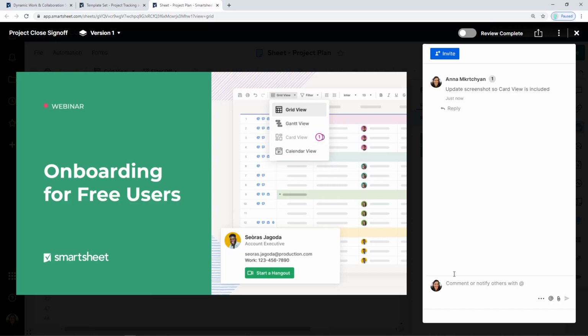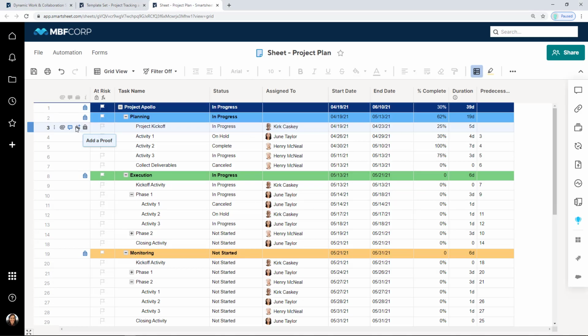This ability to collaborate within the context of your work, so adding these conversations, attachments, and proofing directly related to the task that they are for, eliminates a lot of the back and forth that we previously would have done in an email and really ensures all key data is contained within the context of this sheet and available to anyone that we have shared this sheet with.